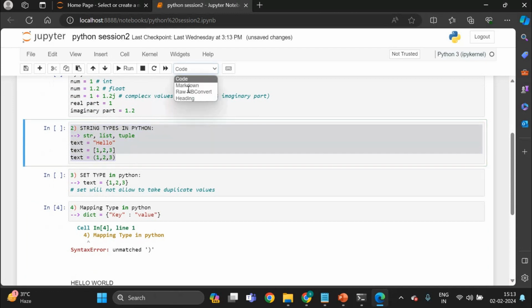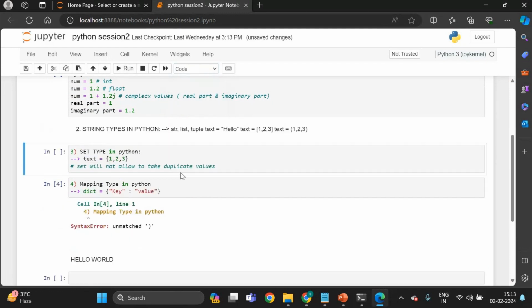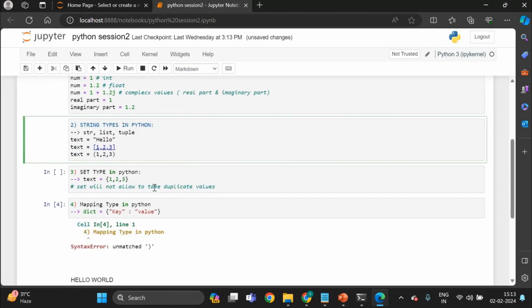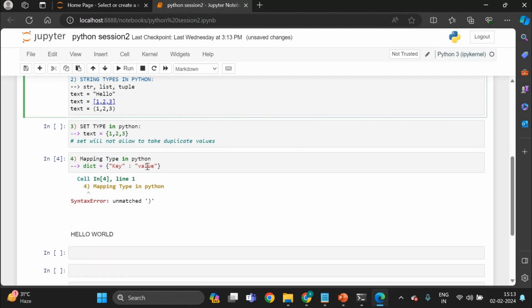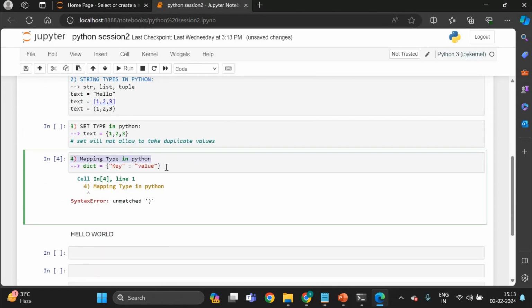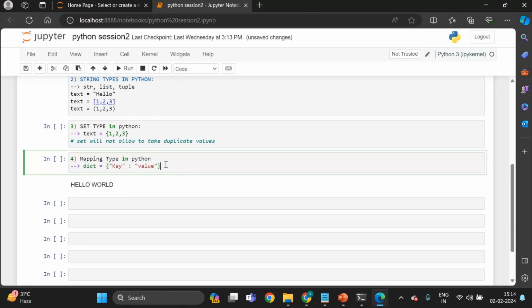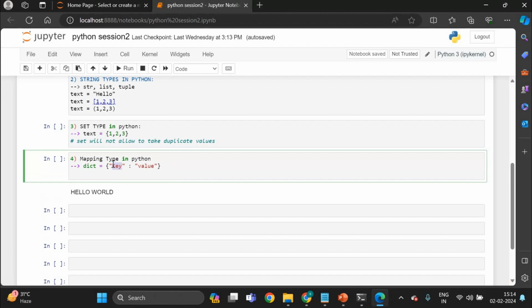Just convert these into markdown. Let me keep it like that. So it takes key value pairs. In the first position it takes a key and then it takes a value. This is the format of a dictionary, in which it takes key value pairs.